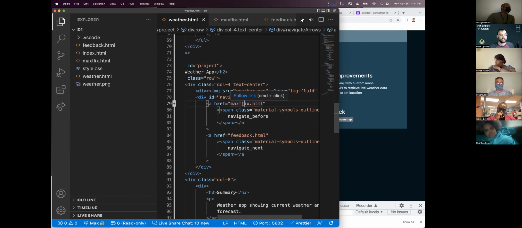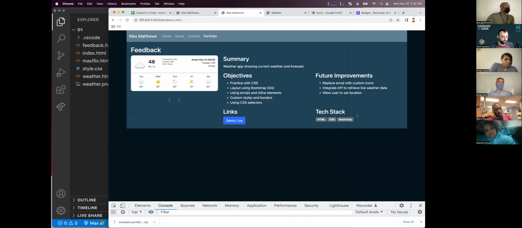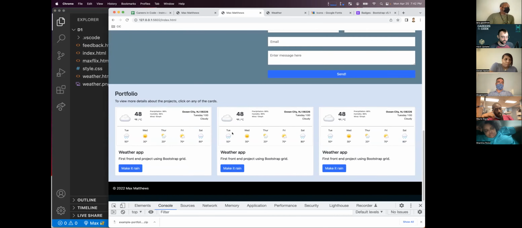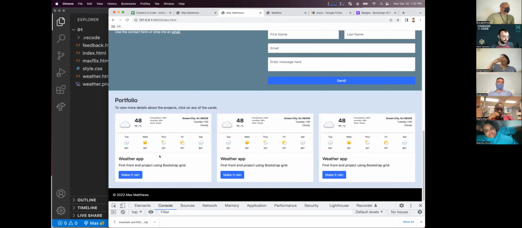Max. Yes. If we were to add a fourth project and we were on the weather app HTML, would we then change the previous arrow to that fourth project? Yes. So think about it as, okay, I'm going across here, right? So this is my weather app. This should be my 30-second feedback, and this should be my Maxflix. So in here, the 30-second feedback.